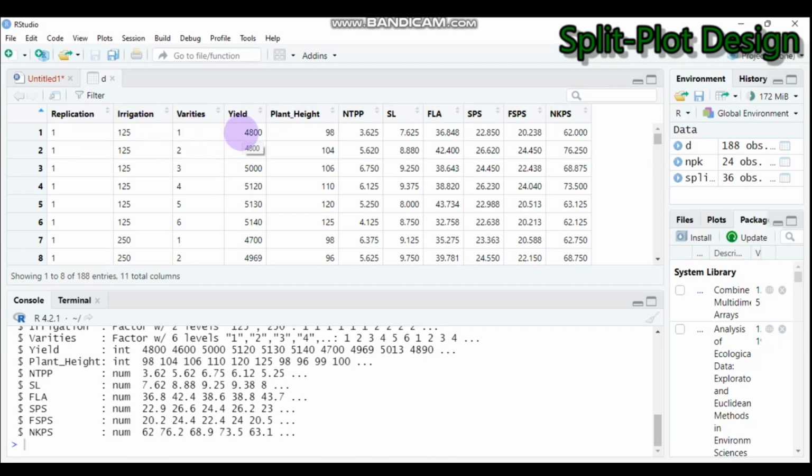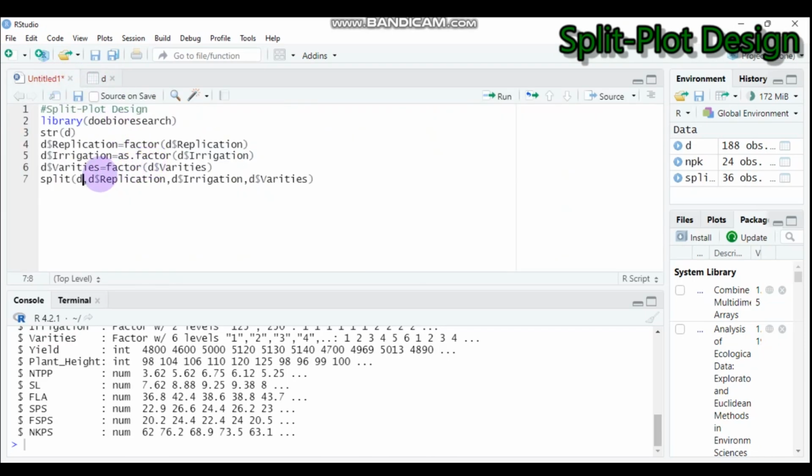So if I want to analyze yield only, I will select from the data using the square bracket, then it's column 4, followed by replication, followed by main plot factor, then subplot factor. Lastly, the mean separation method. If you type 0, there is no mean separation. If you type 1, it is LSD, and type 2 or type 3, you can get the honest significant difference as well as the Duncan multiple range test.